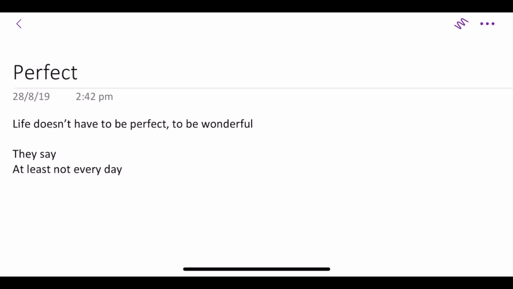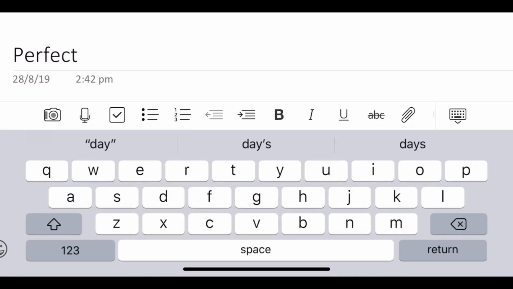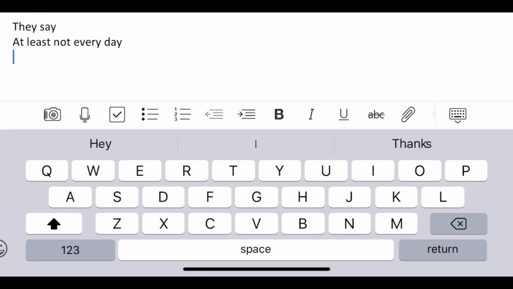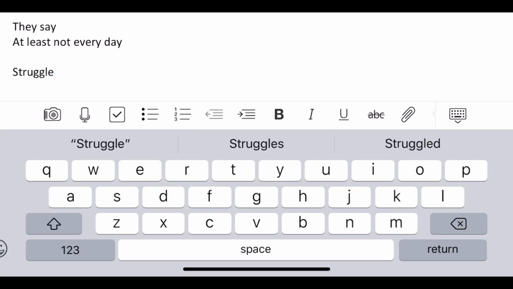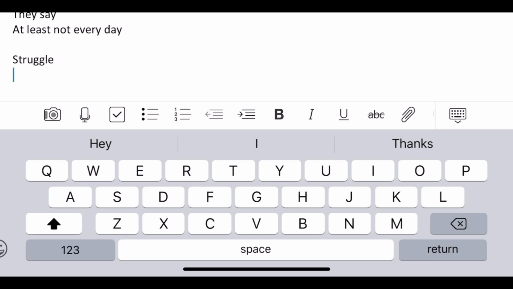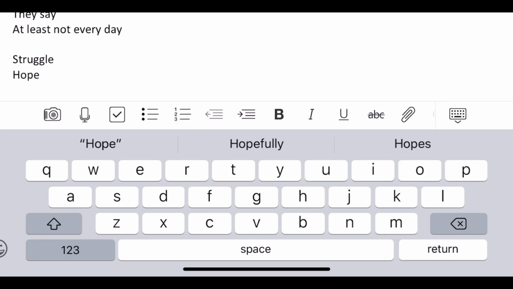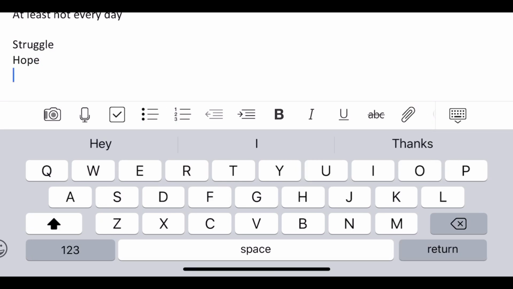Now, what I would often do is go away and write the rest of the music for this. So that's one technique I use. Or for a song like this that's more about the content, what I might do, which is what I'm doing here, is just go ahead and start noting down ideas. Now, these don't have to be complete sentences. They can be individual words. So I might come in here and say, okay, they say at least not every day. So I want to talk about struggles. So I'll just put the word struggle there. I might want to talk about hope. And these are just ideas, and I'll start throwing down single words and phrases.